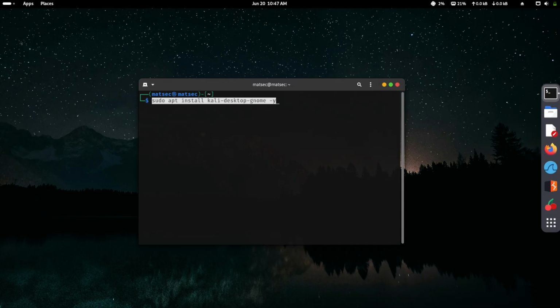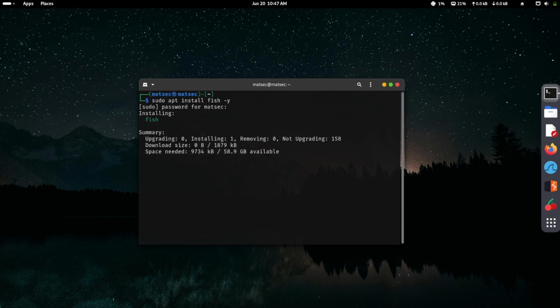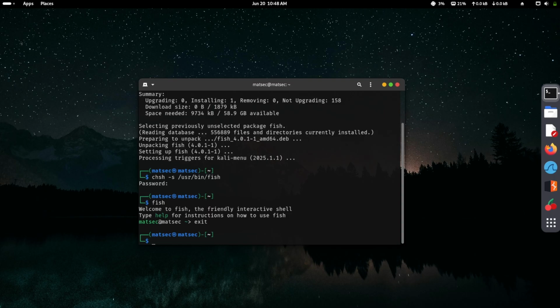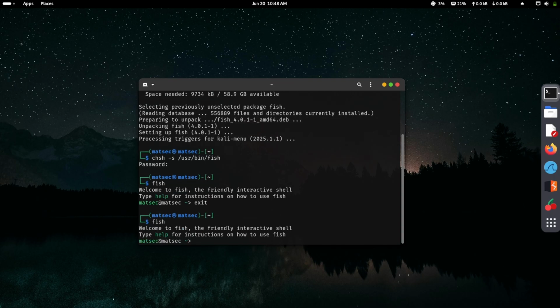I have already installed GNOME. For you guys to install GNOME, use this command to install and proceed with the next steps shown here. Next, we're gonna install Fish shell. Now, we're gonna make this Fish shell the default shell for us. And if you type fish, it will go into the Fish shell.